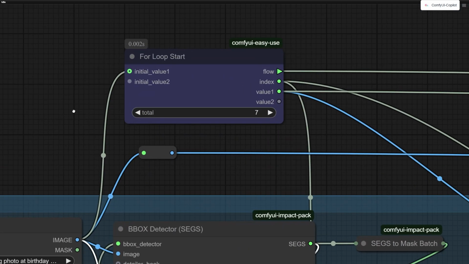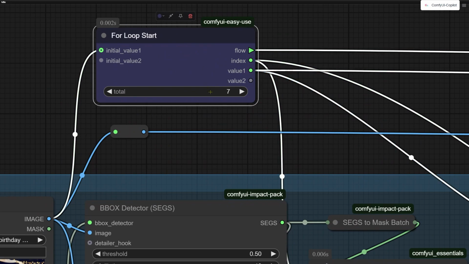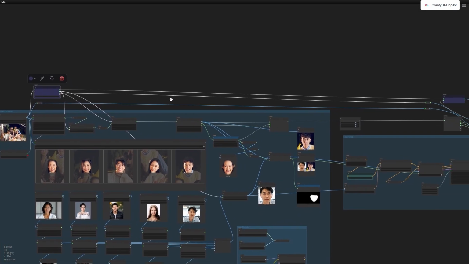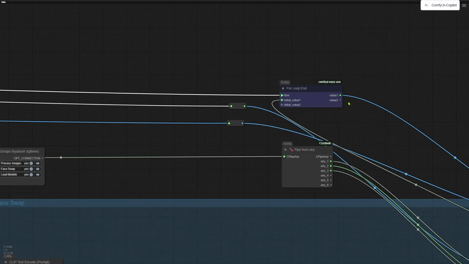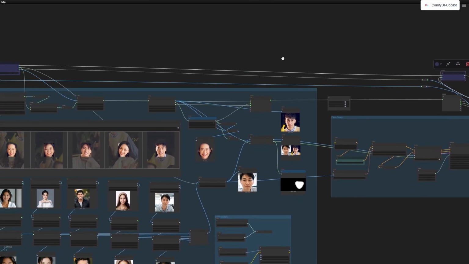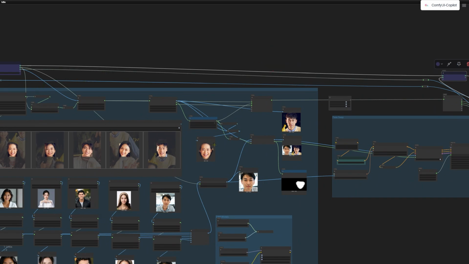There's another critical setting here. See this for loop start node? Its total parameter must match your person count. For us, that's 5. Every loop needs an endpoint. Here's our for loop end node. Everything between these becomes the repeating loop body.